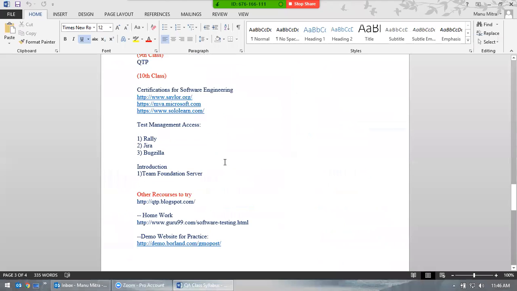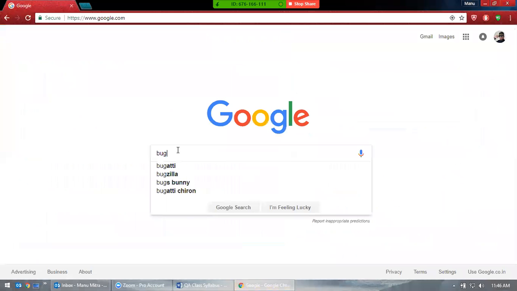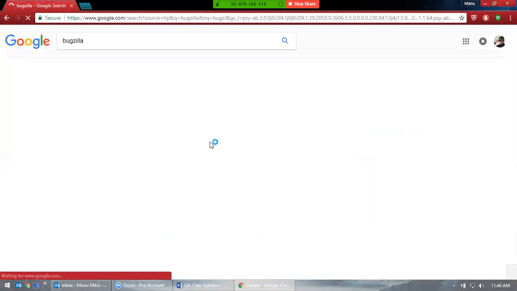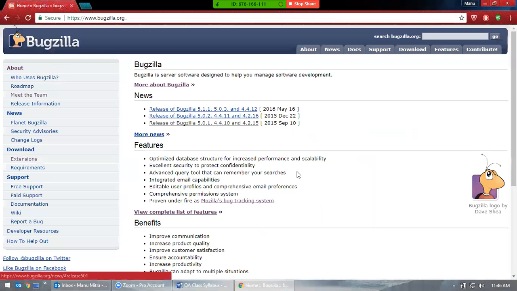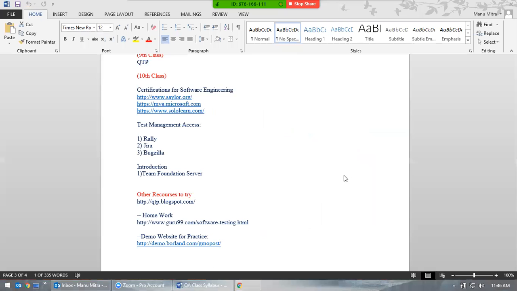If you require any other access, let me know, like Bugzilla. I have not really discussed Bugzilla. I may have had this access, but for some reason I didn't. You don't have to download anything; this is again a web tool. Let me know if you're interested, and we can work on Bugzilla too.